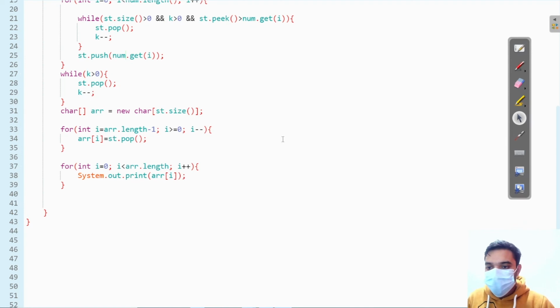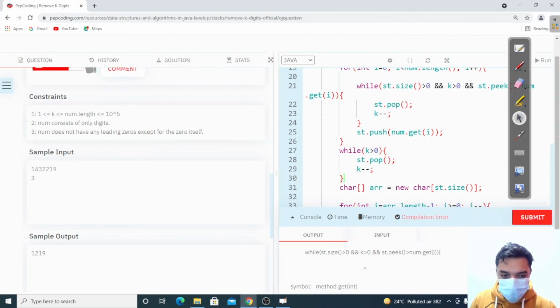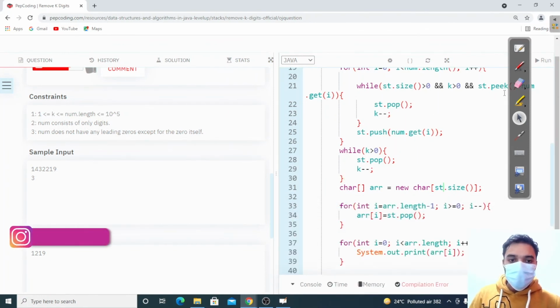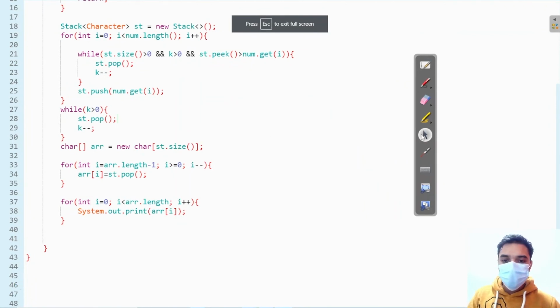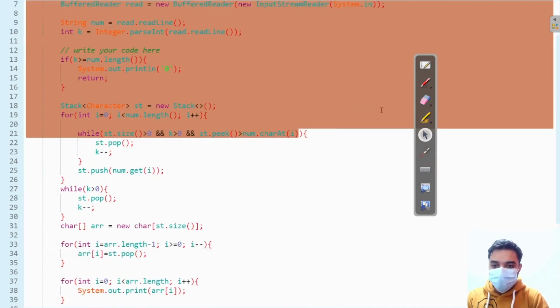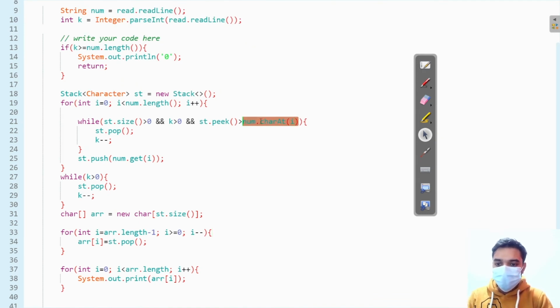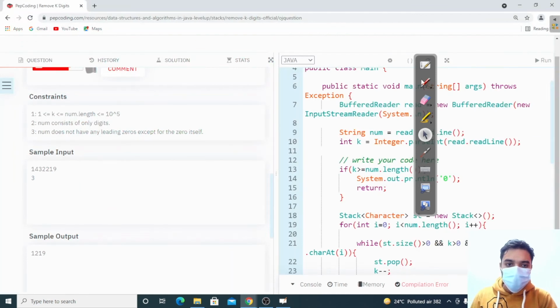Now let's see the error. What was it? Okay, cannot find symbol: st.size() k is greater than 0, st.peek, num.get method get int. Yes, the error was a very silly error, so you also have to avoid this error. What I was doing was this syntax, but it's not like this. Here it is num.charAt. So I have to use this everywhere. Sorry, it's not dot get i, it's charAt. So I have to copy this and paste it here also. Okay, and yes, I hope now this should work. Fine, now let's run this.